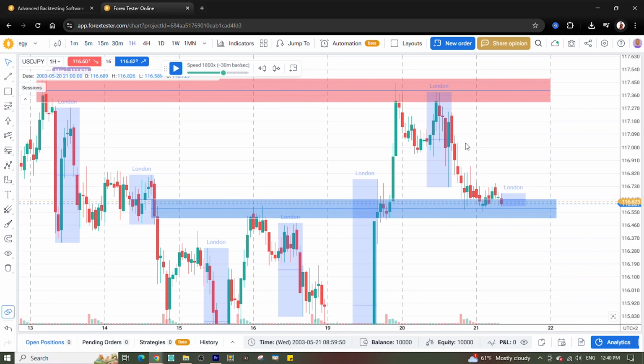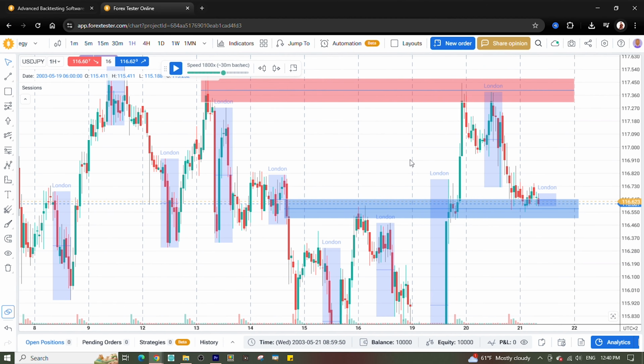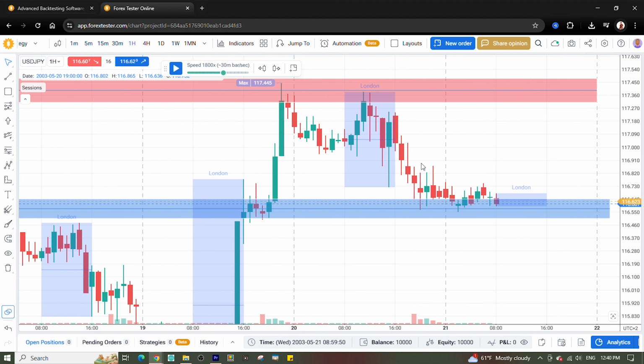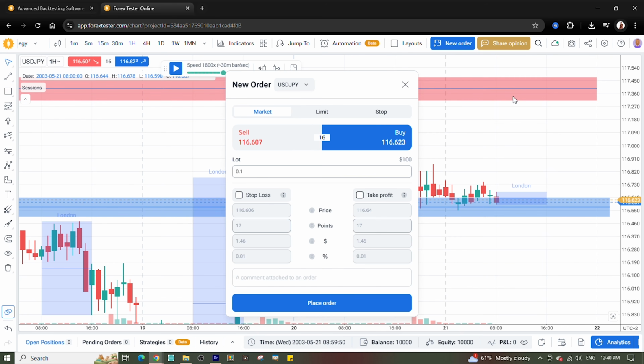Now, to place your trades, let's say you see the market looking like this. We have a support and resistance, and we expect the market to move up from here according to our strategy. Now to place a trade, we can right click right here and then click on new order.